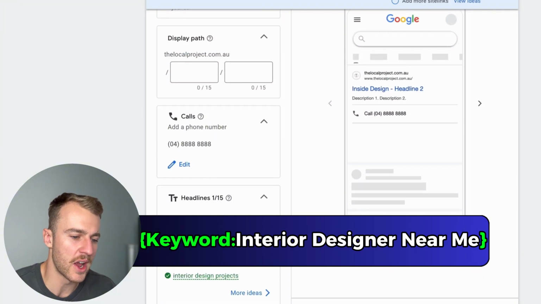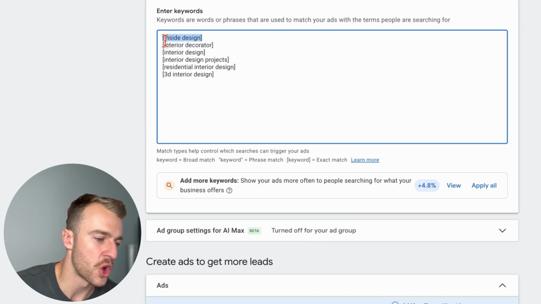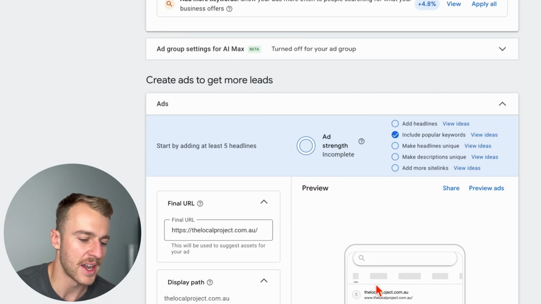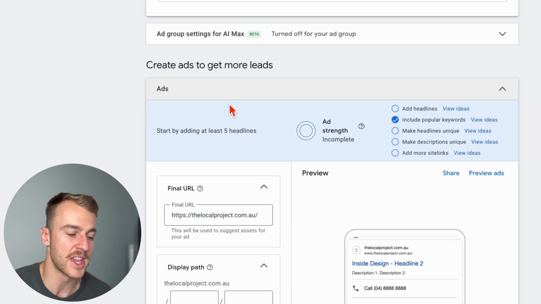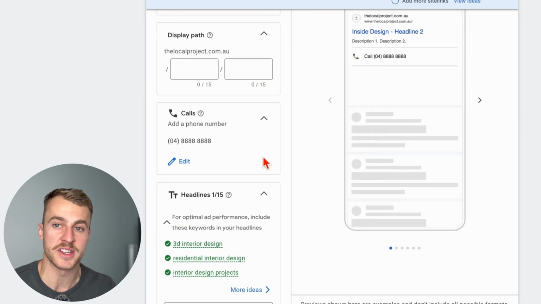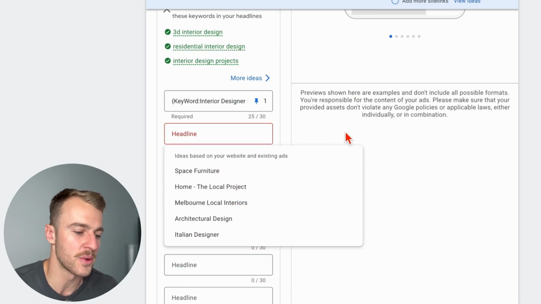Now, if we scroll up and look at our ad, as you can see, it's got inside design. So this is one of our keywords. When people type up this keyword inside design, bang, it'll literally change it over to this as a first headline, right? No matter which one they type in. You cannot be any more relevant to what the searcher is searching than the literal words they type in the search bar. Okay, now let's fill out the rest of these headlines so it's not as bare bones.